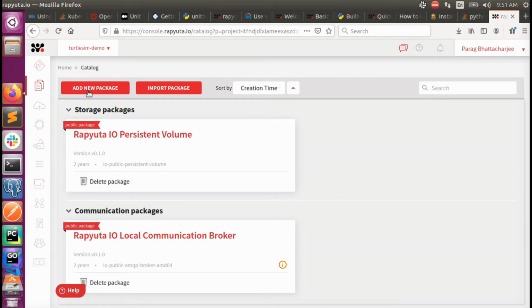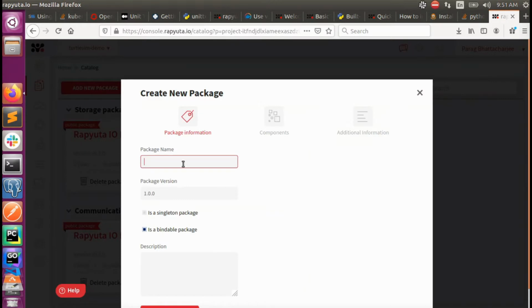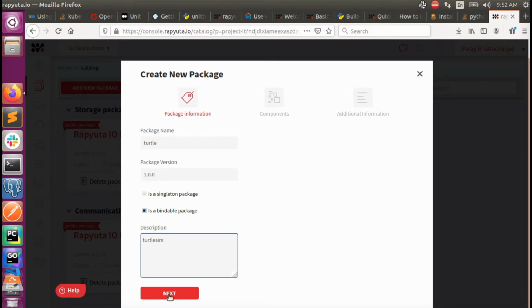The next thing we're going to do is create an IO package. So in IO packages, click on Add New Package and enter a name for the package. Just going to call it Turtle. And for singleton versus bindable, make sure that it's bindable. And you can optionally enter a description. Click on Next.